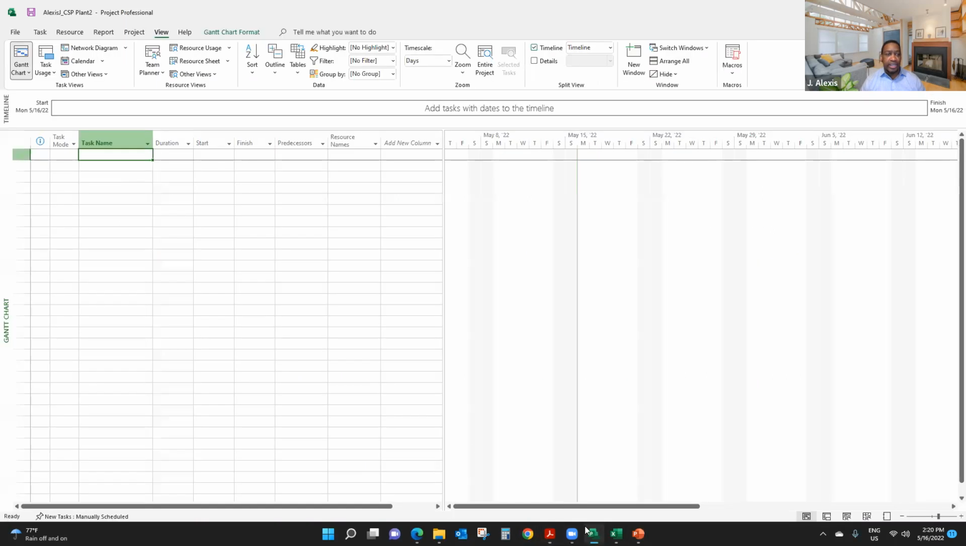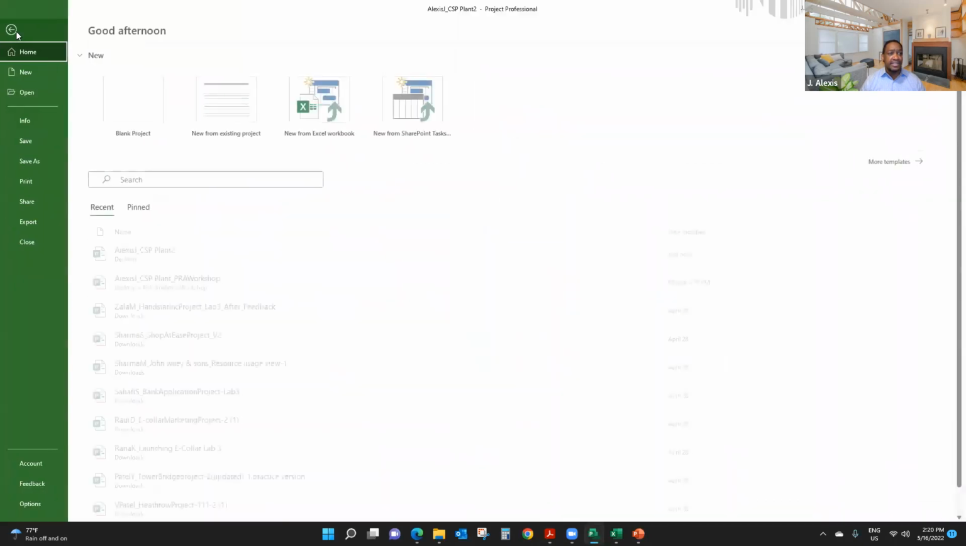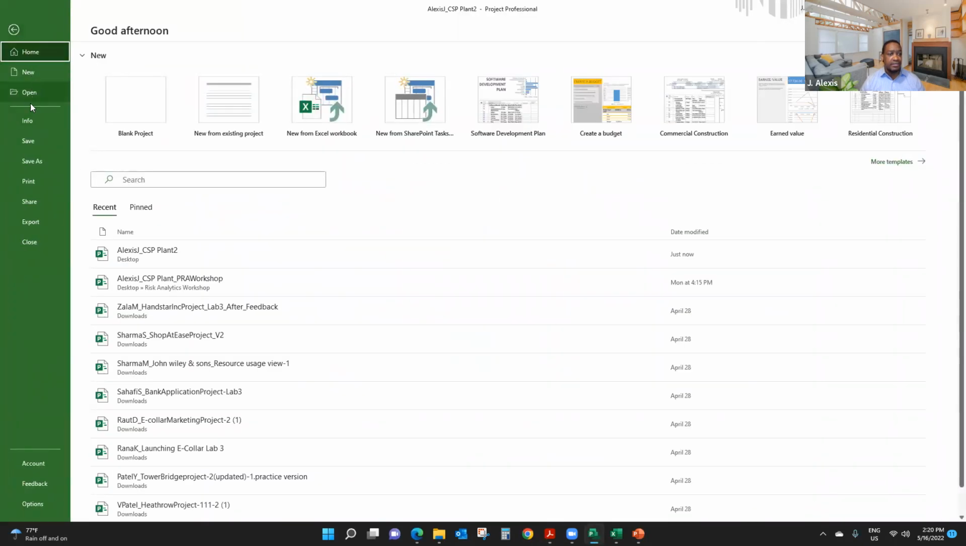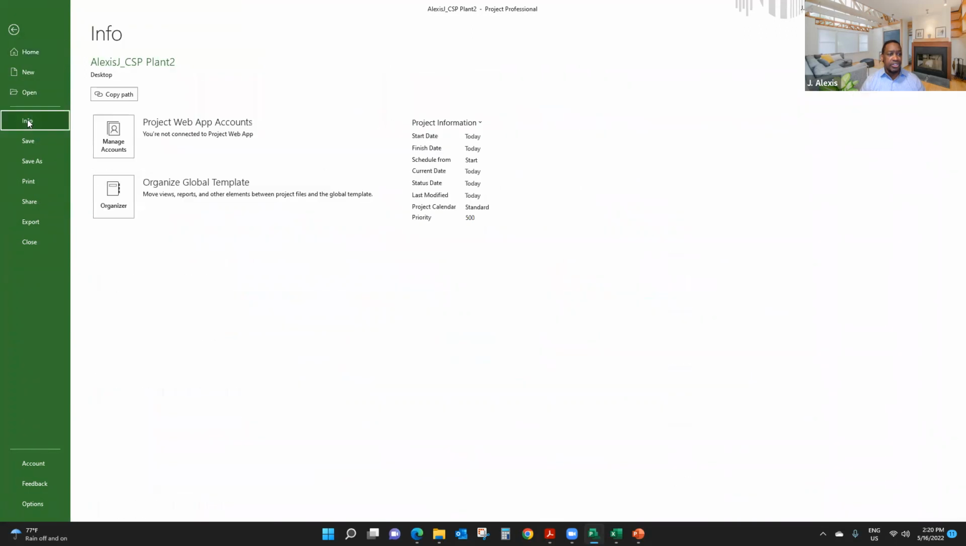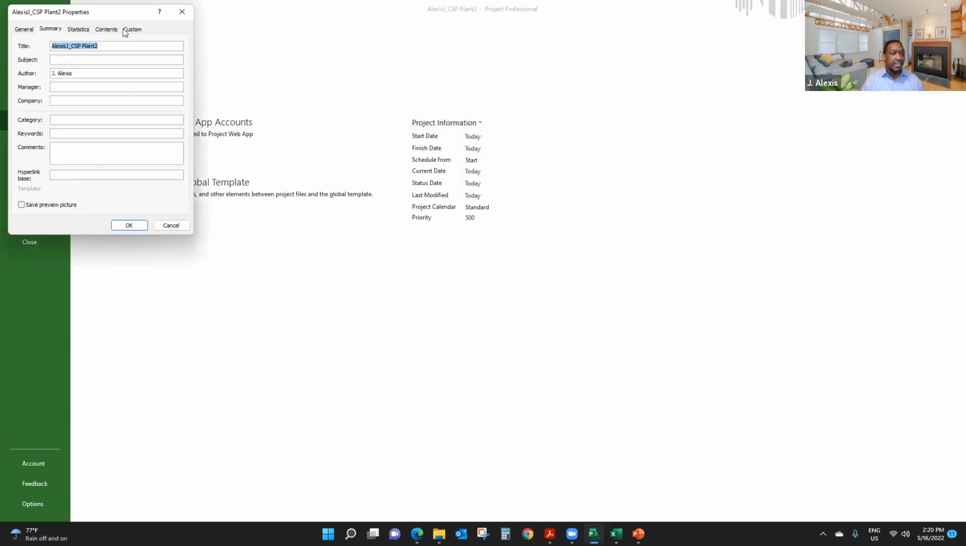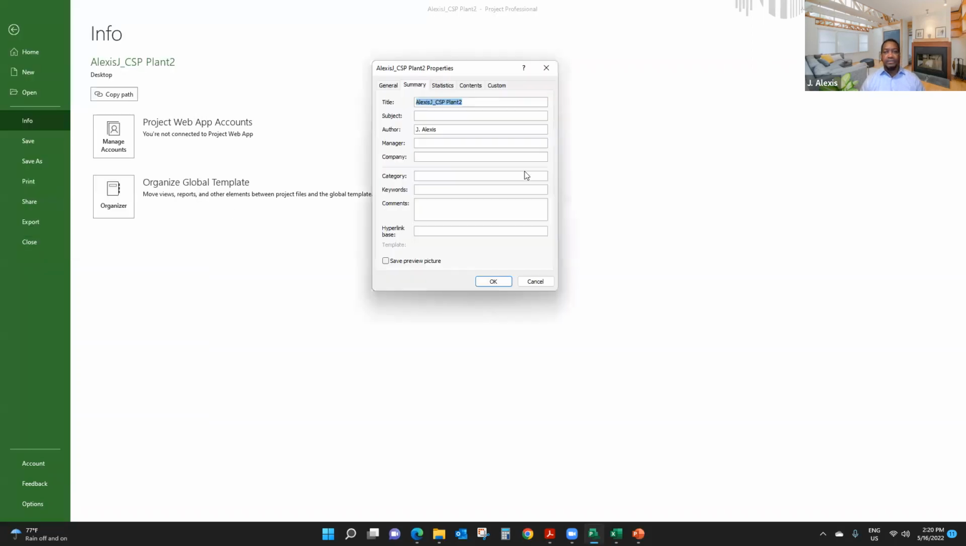And let's see how we enter more information. Let's go to the backstage view, right? File, click on file, and information, right? Information here, project information. And I'm going to click on advanced properties here. Okay. From the advanced properties, as you can see, the software application has already identified me as the author of the file, right? So I can add more information here.